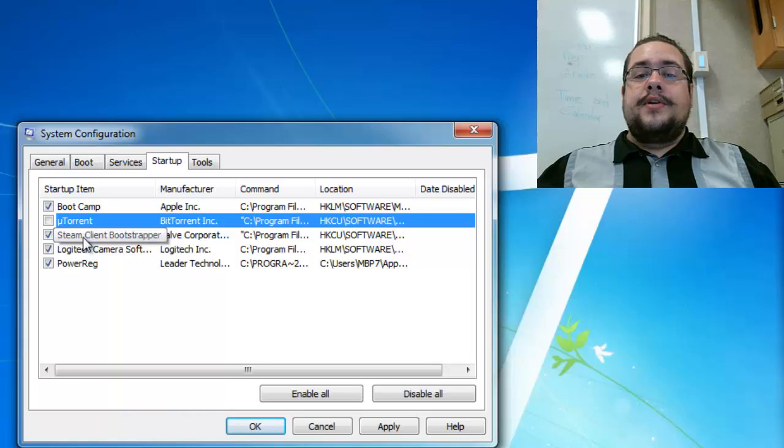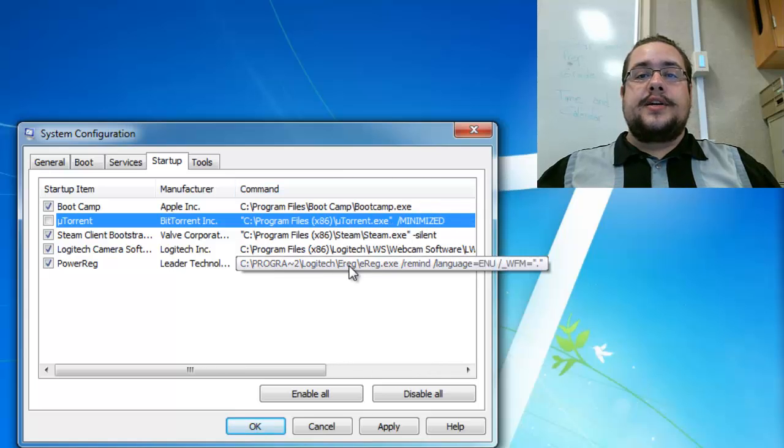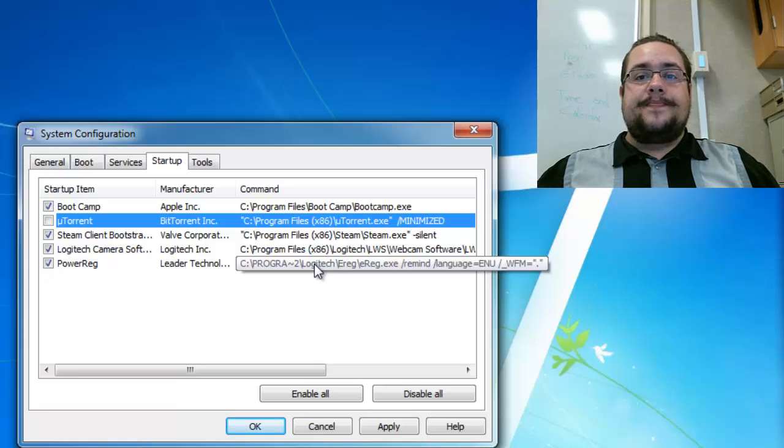If you don't, you might have quite a few more of these than I do because I just installed this, and even on my regular machines I know I have quite a few in this list. If you don't know what something means, there's a few ways to figure it out. In the command or location column, if you open those up, you can see the address of the program. Like this one, PowerReg, I have no idea what that is, but if I look over here, it says Logitech, and I'll know that's probably for my Logitech webcam that I'm using to record this with. So that's how I know what programs are.